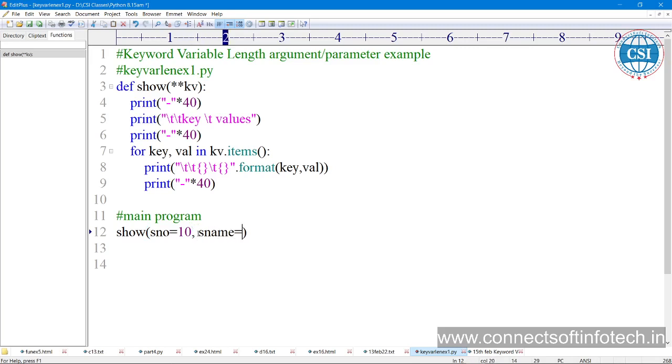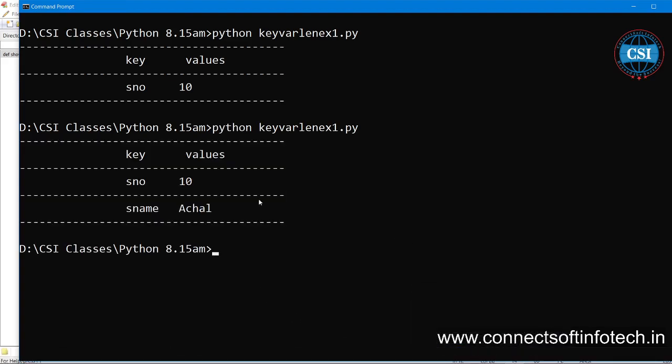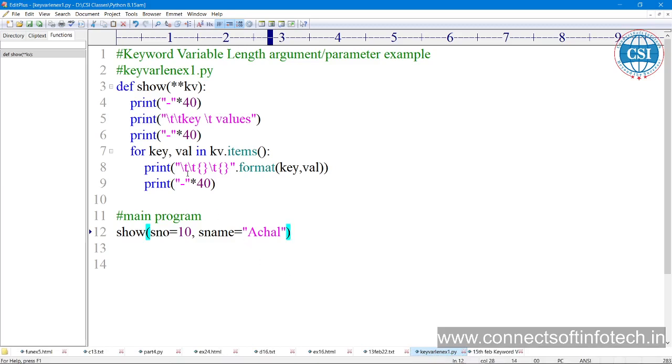Student name, we don't have this variable. What is the variable name? Essay name, and I'm adding student name. Okay. So now we are going to print here keys and values. Okay, we are added successfully. Sn key is Sn and value is this one. Okay, automatically it is printing keys and values.